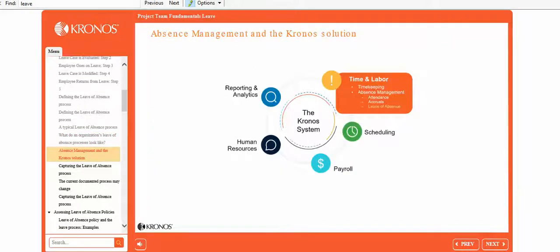Timekeeping is a core tool within the Kronos Workforce Dimensions solution. It plays a key role in several workforce management processes and a secondary role in the absence management leave process. Organizations frequently onboard timekeeping before their absence management solution. These two tools work together to ensure that employees who take leave of absence time are paid appropriately according to an organization's leave of absence rules.